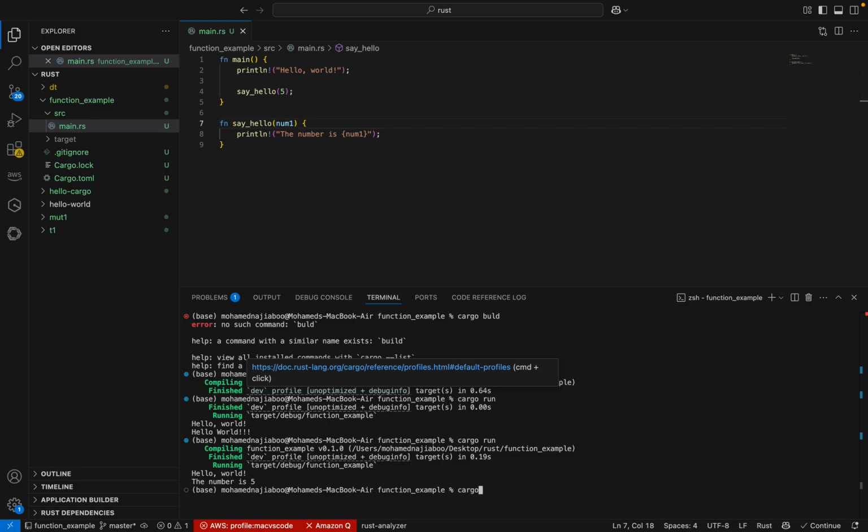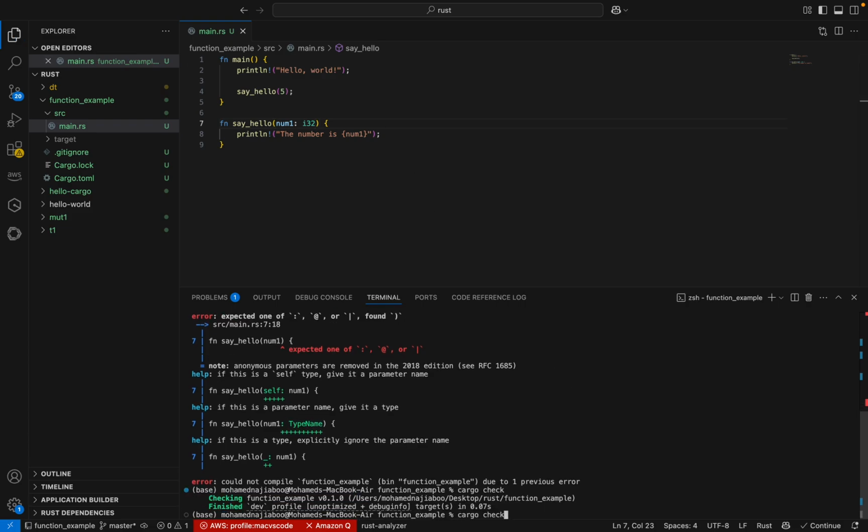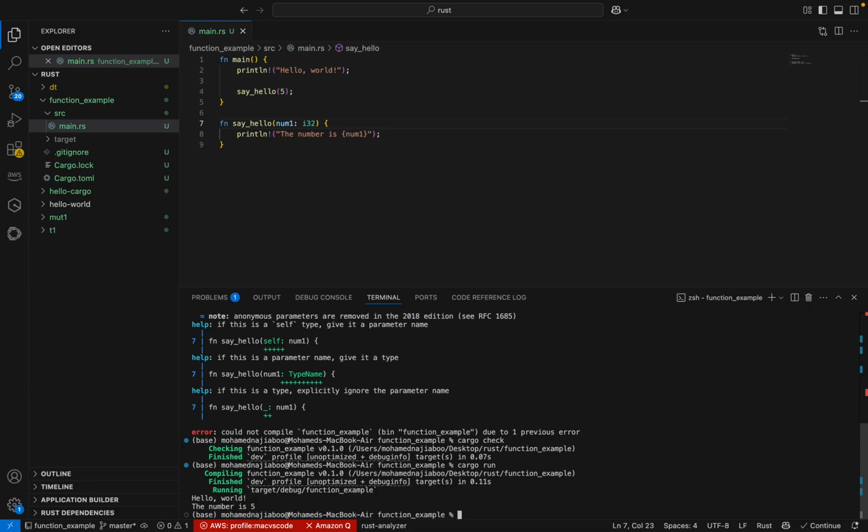Now instead of run, I can do cargo check. This will check the syntax and the necessary data types and everything. Here we can see we are getting a type name error. It is because I didn't mention the data type here. Once this is added, if I run cargo check, it's running fine. I mean it's a success. Now I can do a run and I am getting the answer.